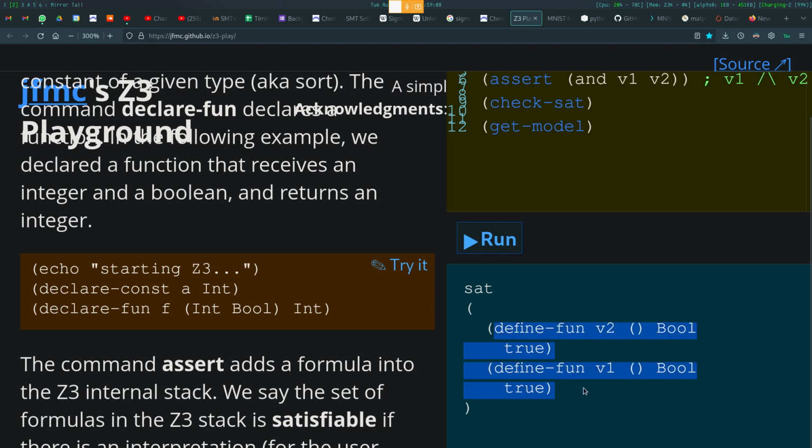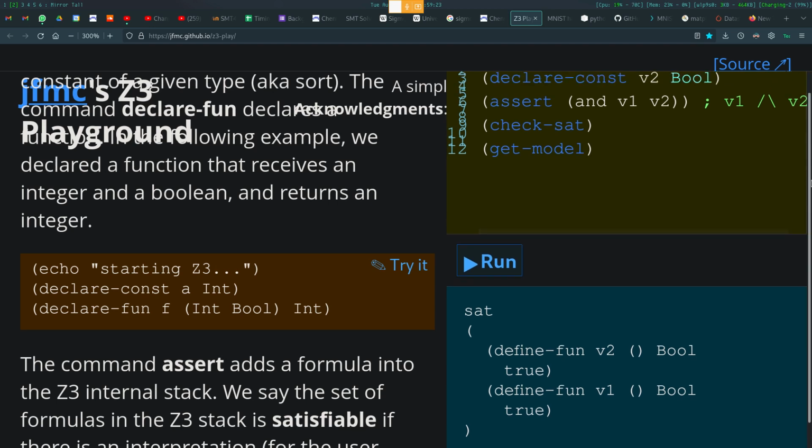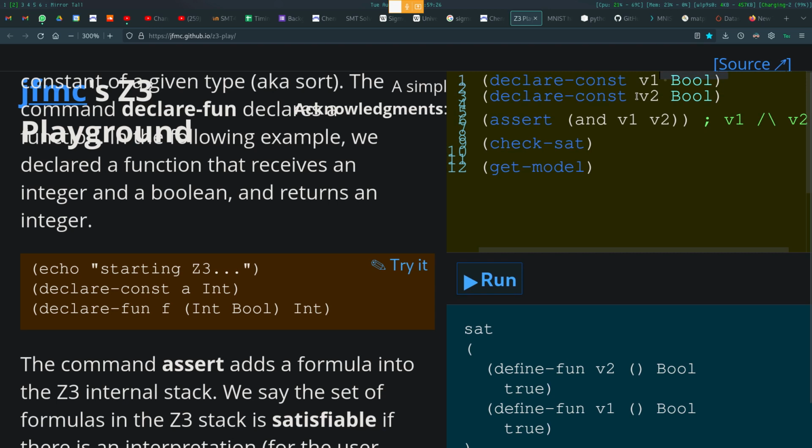Just to unpack this syntax a little bit, it is essentially defining a function. There's a difference between declaration and definition, right? When you declare, you don't have to give a value. If I say declare a constant, it means that I don't want to give a value to that particular constant. That's why when I said declare const v1 and v2, I didn't have to specify values. On the other hand, I could have also said define const v1 of type bool and then specified a value, in which case v1 would just be a placeholder for a particular value or the value of an expression.